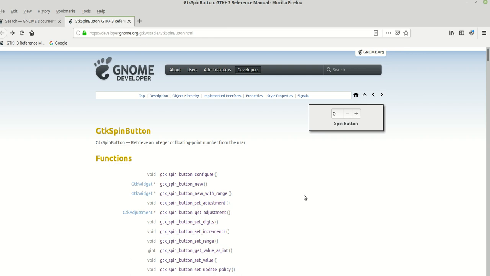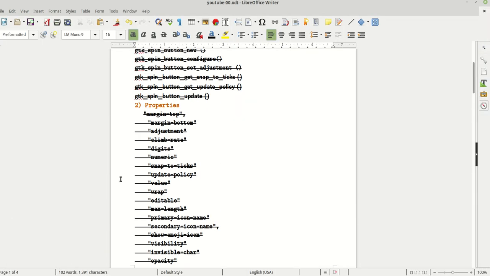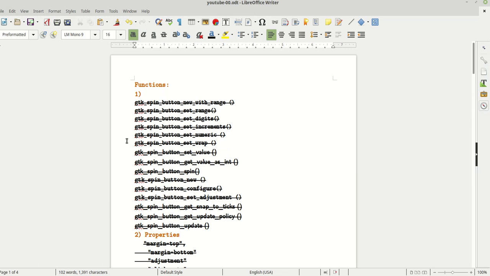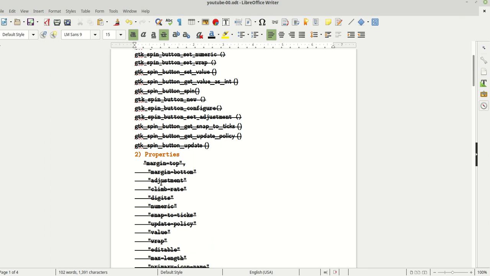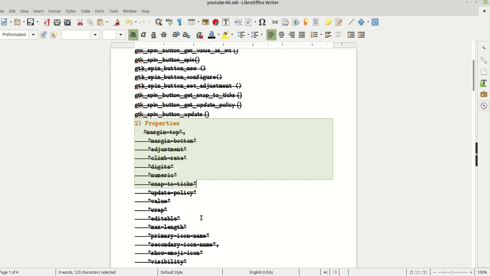We are going to move on with our GtkSpinButton widget, and let's take a short break from the last tutorials. As you already know, we are talking about functions. We saw what these functions are, how we can use them, and so on. Also, the next thing we were talking about was properties.